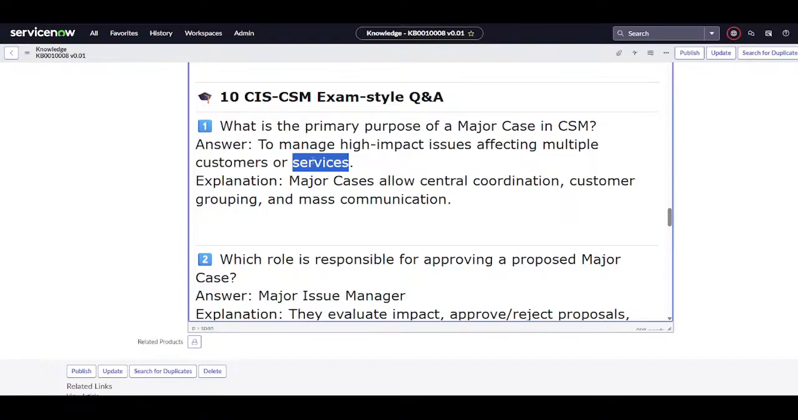The explanation here is that a major case allows central coordination, a coordinated effort, customer grouping, and also mass communication. That way we can communicate to the mass of customers. At the same time, we have targeted communication that gets the recipients directly from those impacted customers and sends that targeted communication.